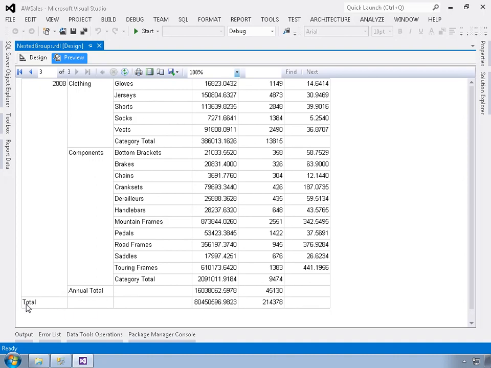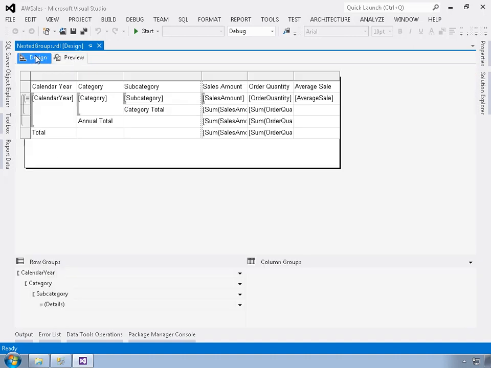And I can see I forgot to change that total. So I'll come back over to Design and change that to Grand Total. All right, so the structure's there. And so now I'm going to put the finishing touches on the appearance of the report. Make the information a little bit easier for the user's eye to see what's going on. All right, so the first thing I want to do is format the dollar amounts as currency.